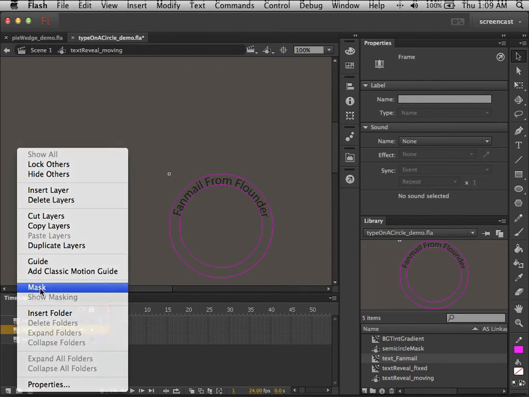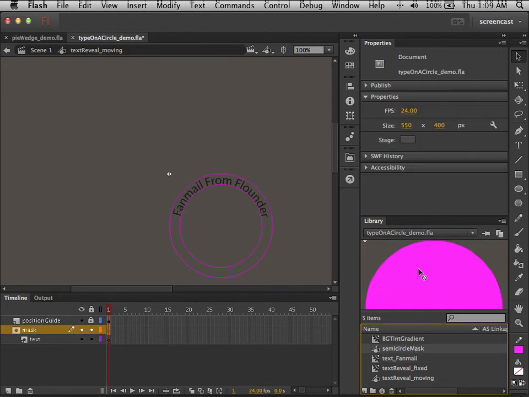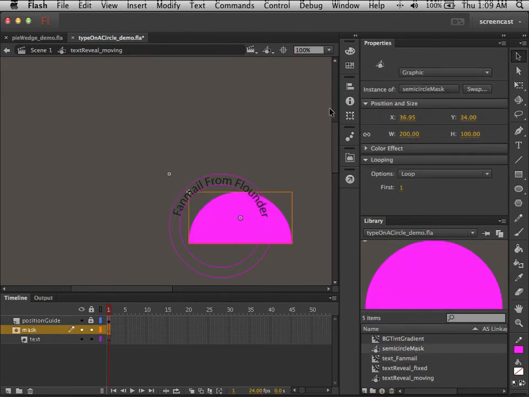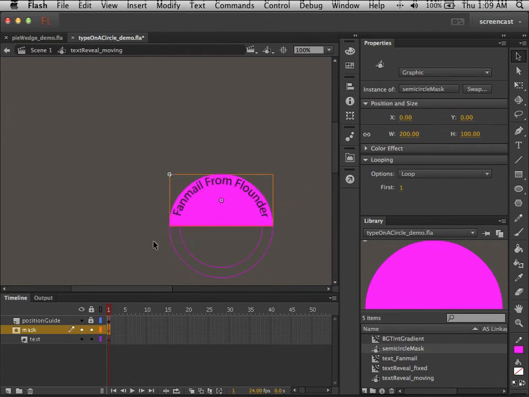And create the mask layer. Alrighty, let's unlock these two. Now our mask is going to be up in this top half. So let's drag out that semicircle mask symbol, and we can align it. I could have just typed in 0, 0 for this as well. Okay, so there is that mask. You can see we may want to change this later, but we're just going to leave it right here for now.